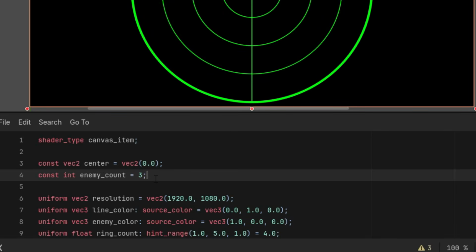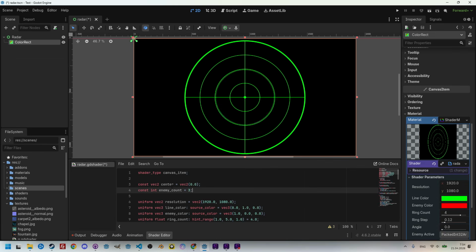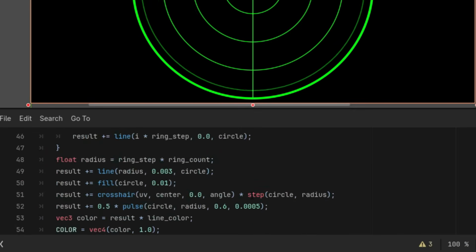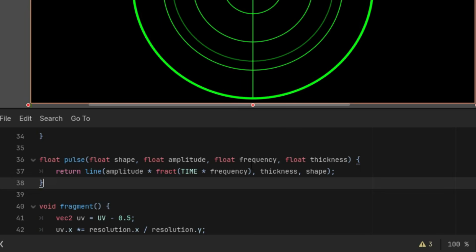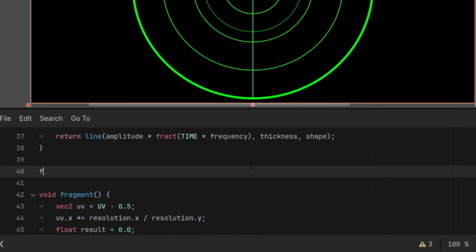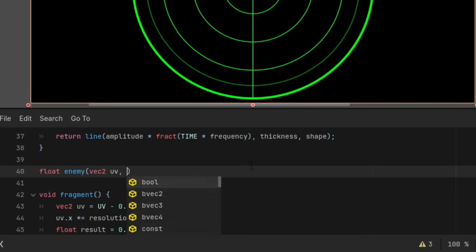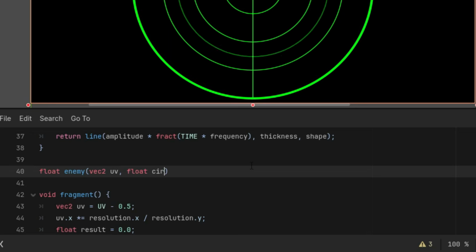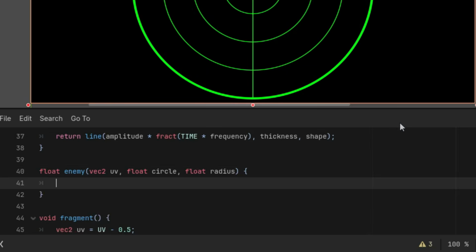And now their visualization. I'll create a function called enemy that adds a small pulsing circle to the scene along with a static dot at its center. Additionally, we want this effect to appear only inside the radar, not outside it. So I'm scrolling down back to the fragment function, and before it, let's add a function called enemy. Float enemy with parameters vec2 uv, float circle, and float radius.